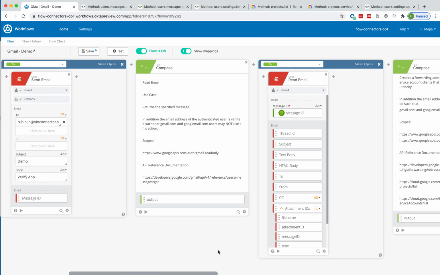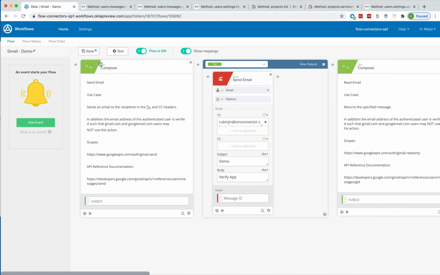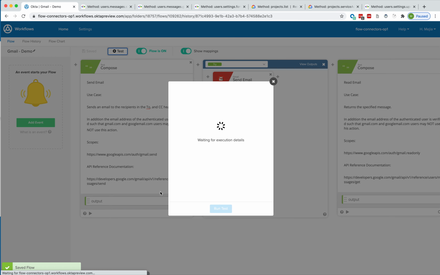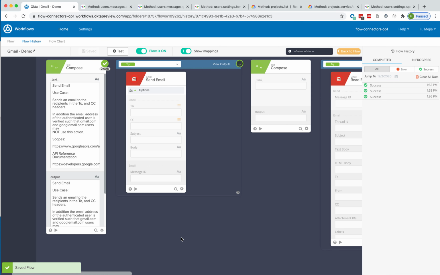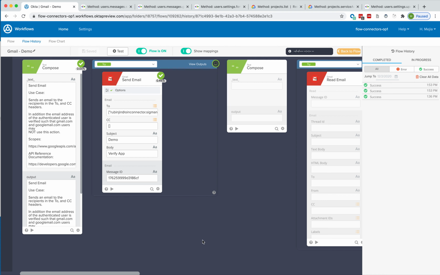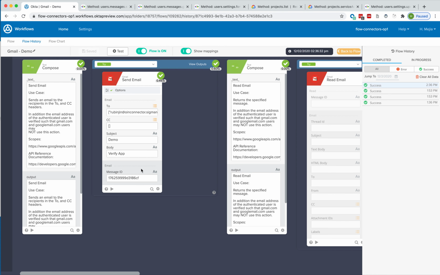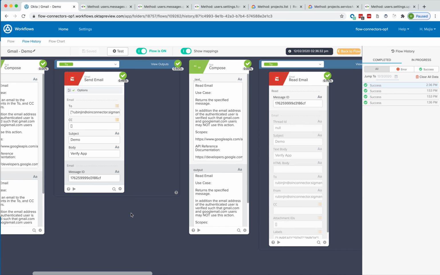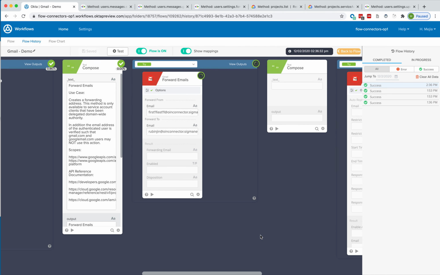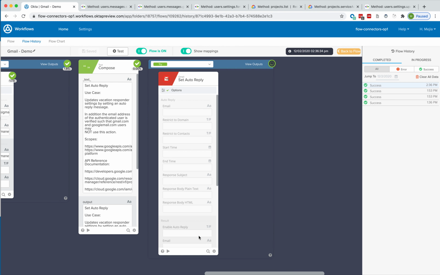So once we have that set up, we can then save our flow, and then we can run our flow. As you can see, the first function sends an email. We will then read this email, and then this will create the forwarding address, and then this will set the auto reply for this email address.